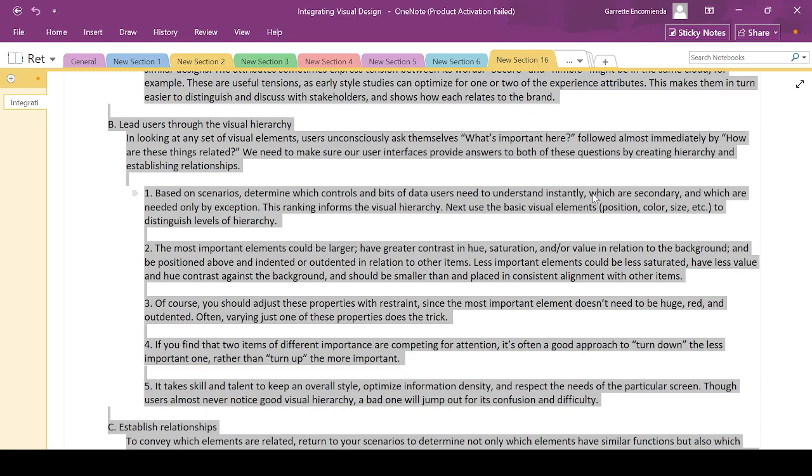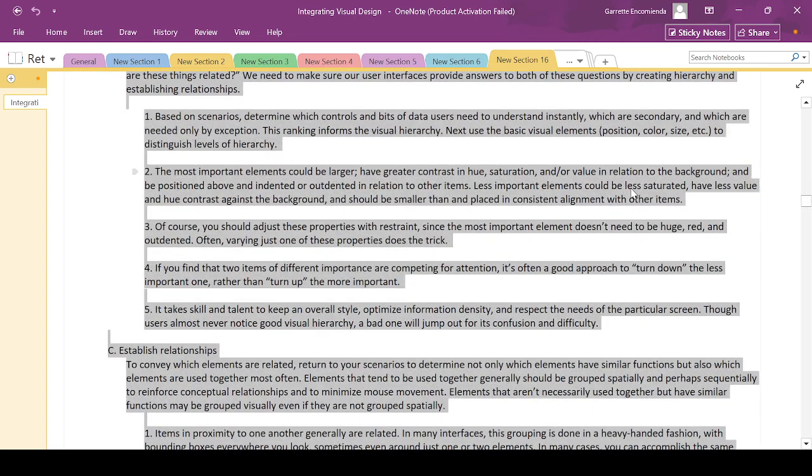disrupt flow. Based on scenarios, determine which controls and bits of data users need to understand instantly, which are secondary, and which are needed only by exception. This ranking informs the visual hierarchy. Next, use the basic visual elements, position, color, size, etc. to distinguish levels of hierarchy. Kind of like sorting is the most useful algorithm. Hierarchy is also important because it's also how we visually do it. We determine what's important and what's the relationship of this to achieve what we think is most important.